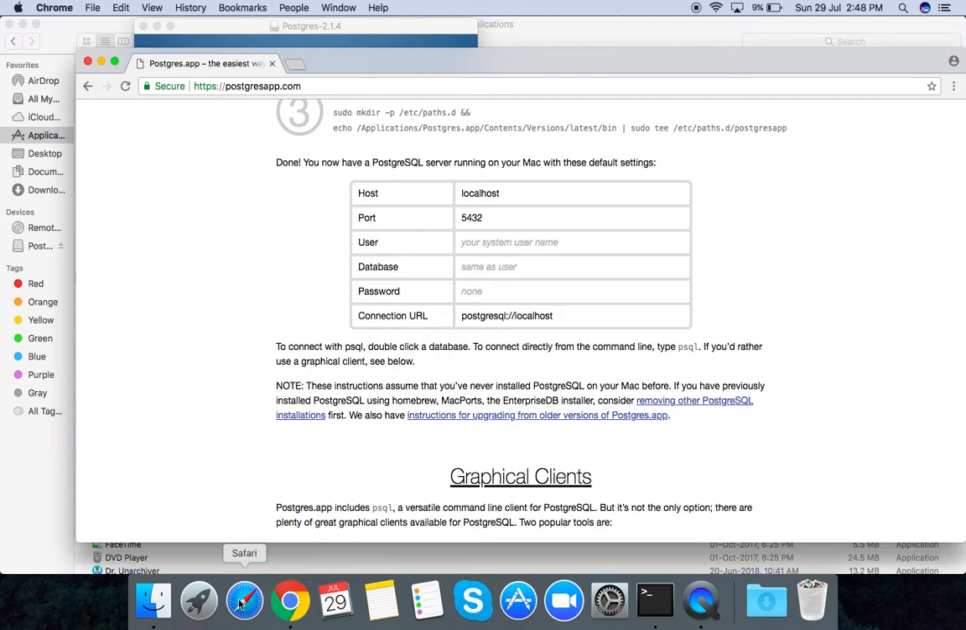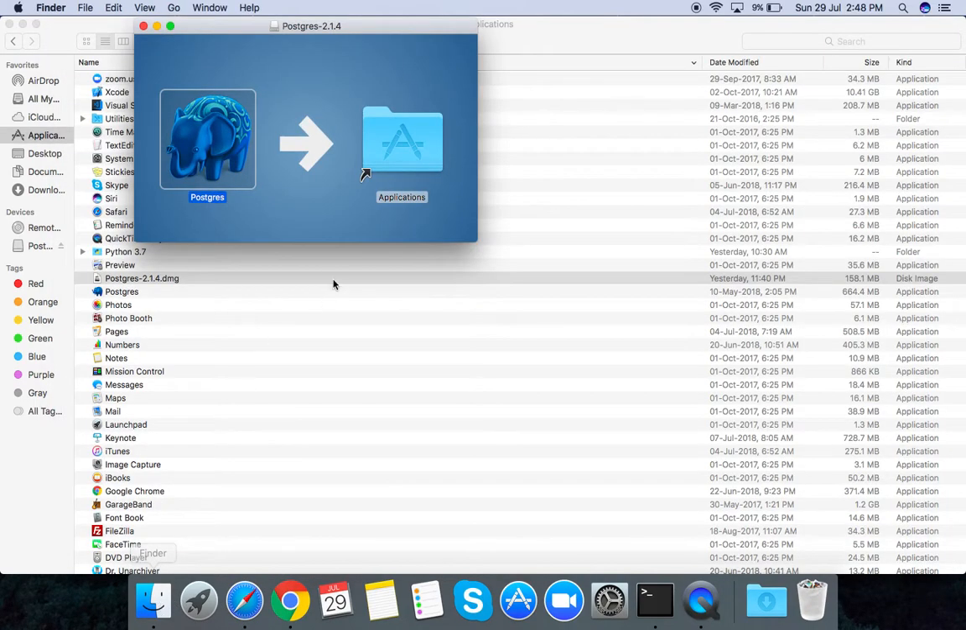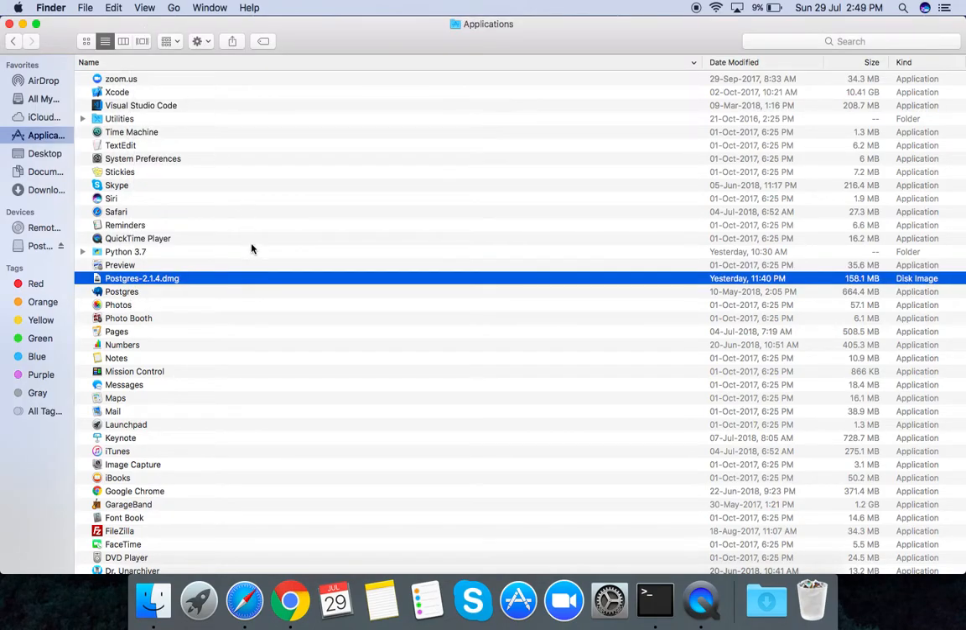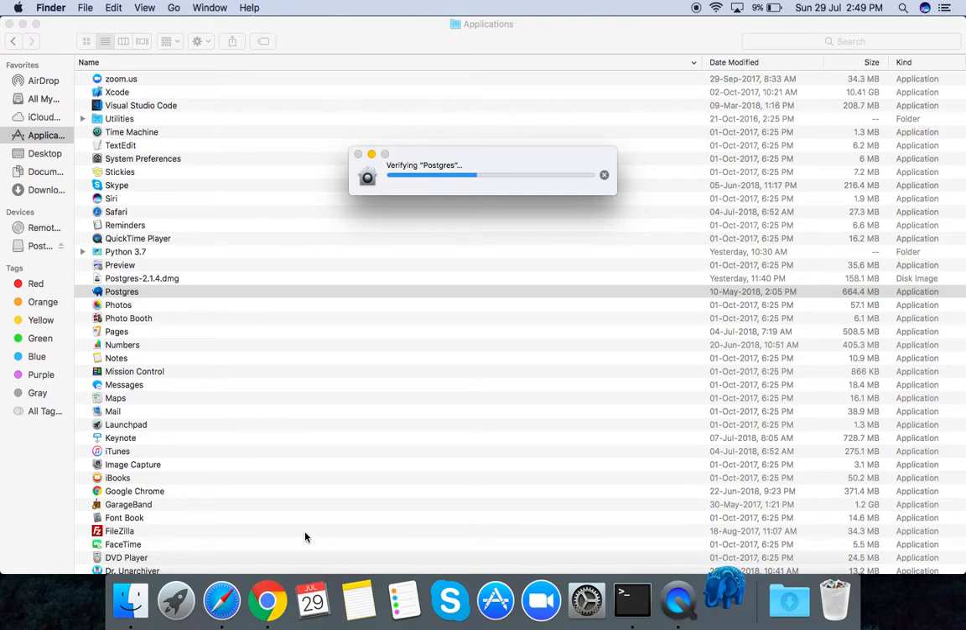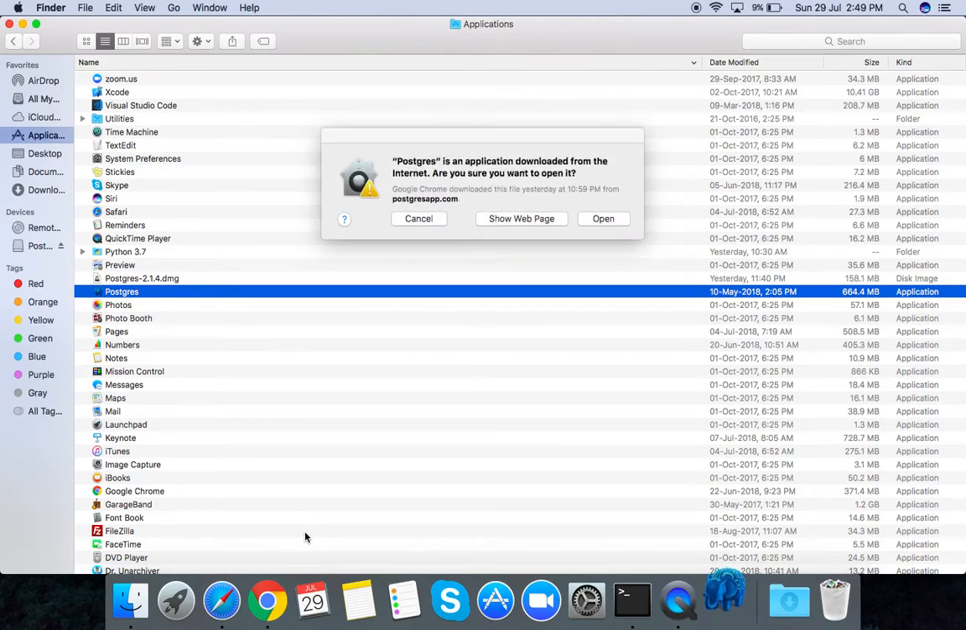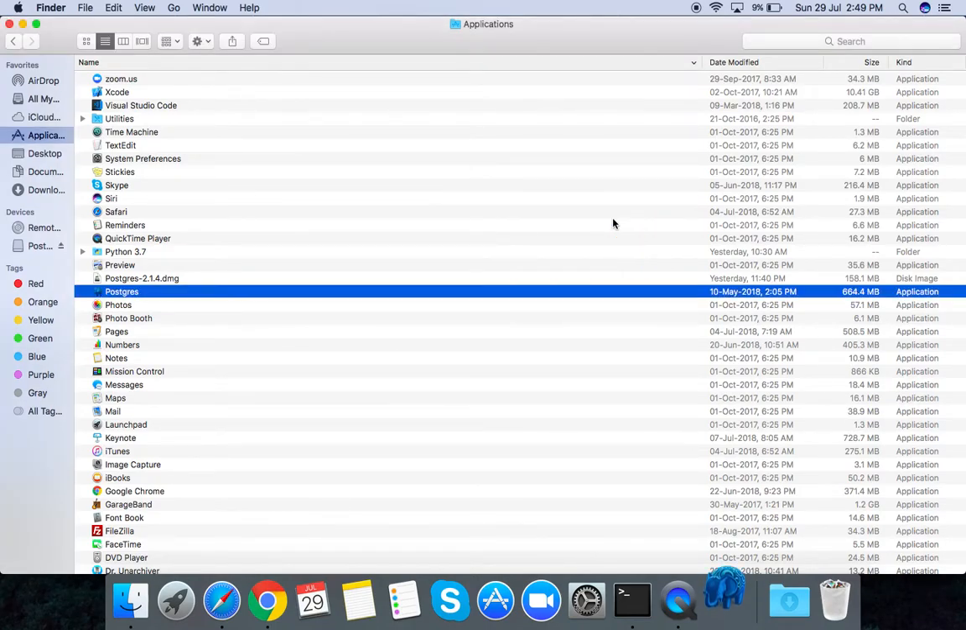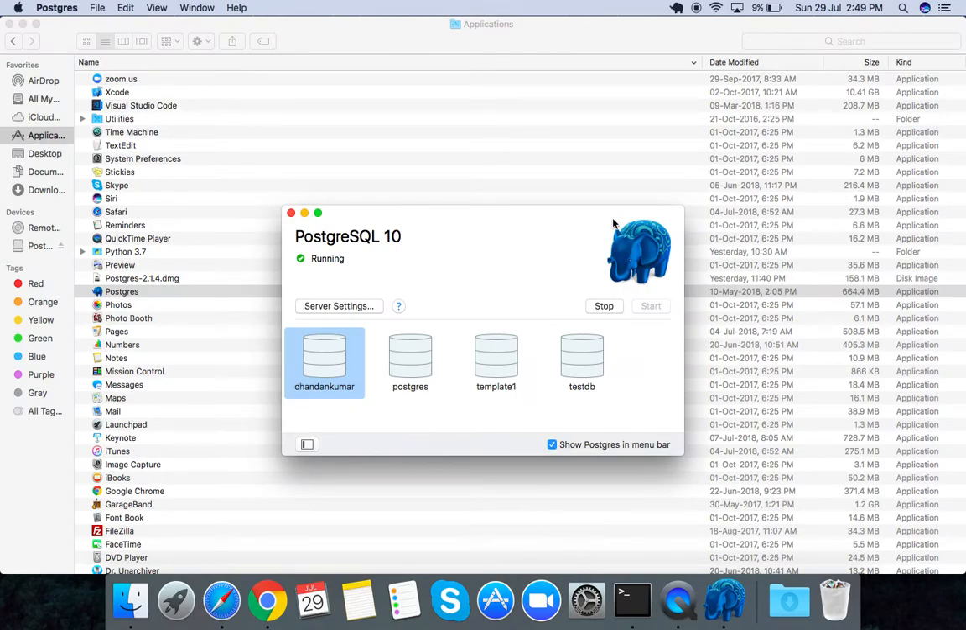Now I think that is copied. Yeah, copied. See here, postgres is copied. Now double click over the postgres. You will find postgres. See here, actually before that I had already installed PostgreSQL. That's why it is showing like this.